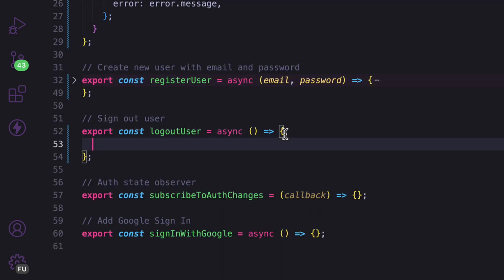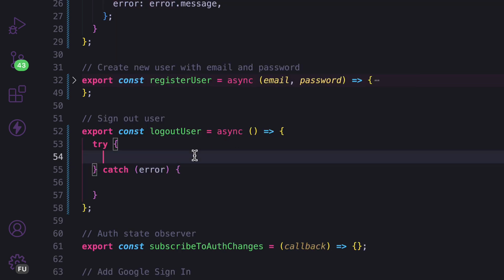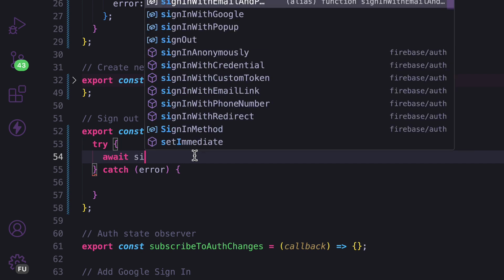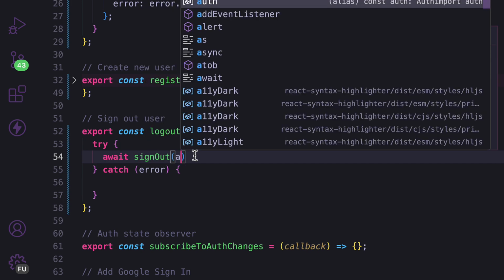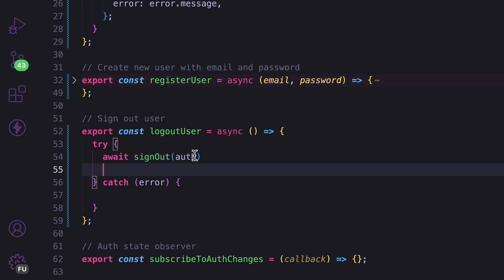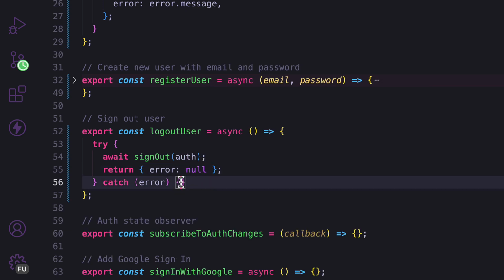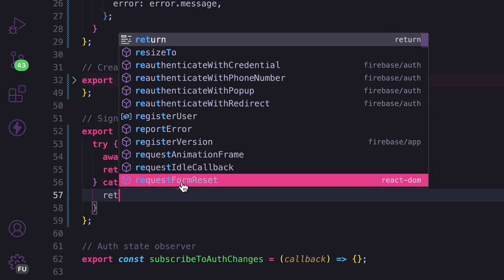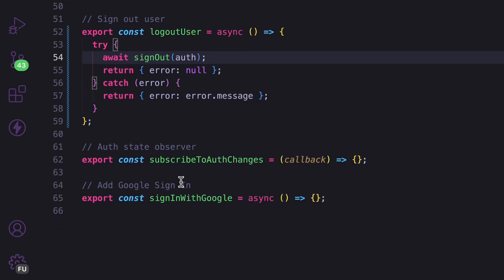The next one is going to be the logging out. For the logging out, we're going to bring in try and catch. And then in the try, we're going to await the method called sign out from the Firebase, and we're going to pass in the auth instance. And then we're going to return error, and it's going to be null. And in case something goes wrong, we're going to return error, and I'm going to say error.message.